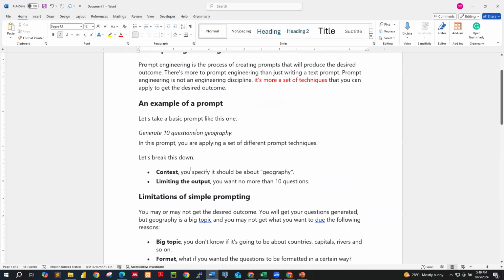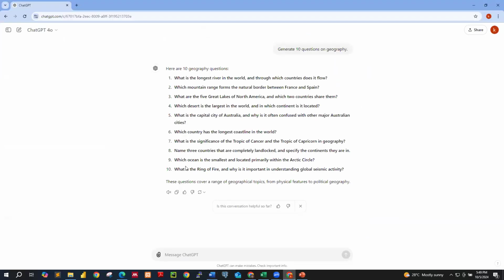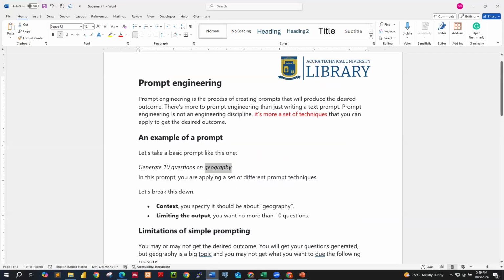So we have context. The context is geography. You specify it should be about geography, so that is our context. Now there was a limitation to our output. We are saying that we don't need anything more than 10, so just 10 questions. You realize that the AI tool gave us only up to 10. But this prompt is just basic. It's actually basic. Why?